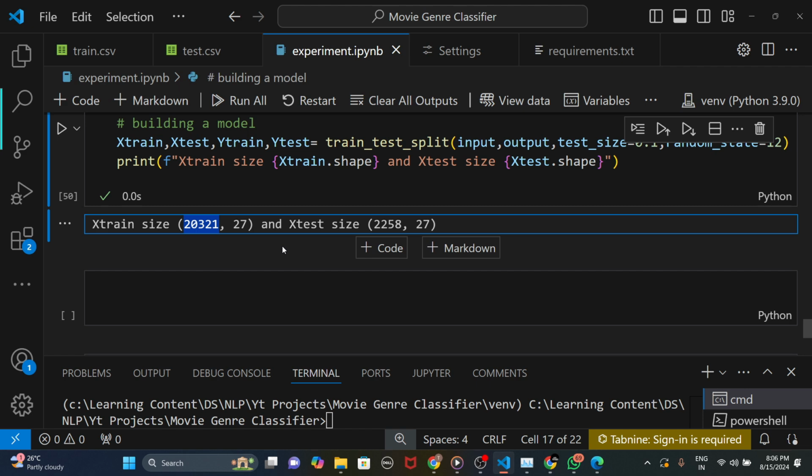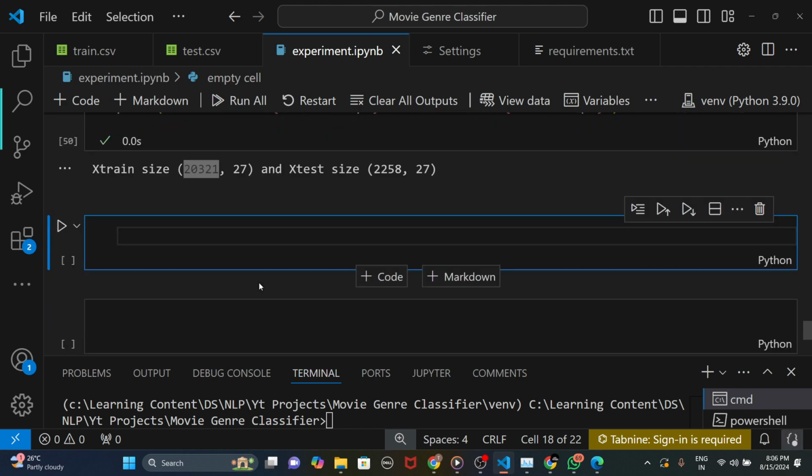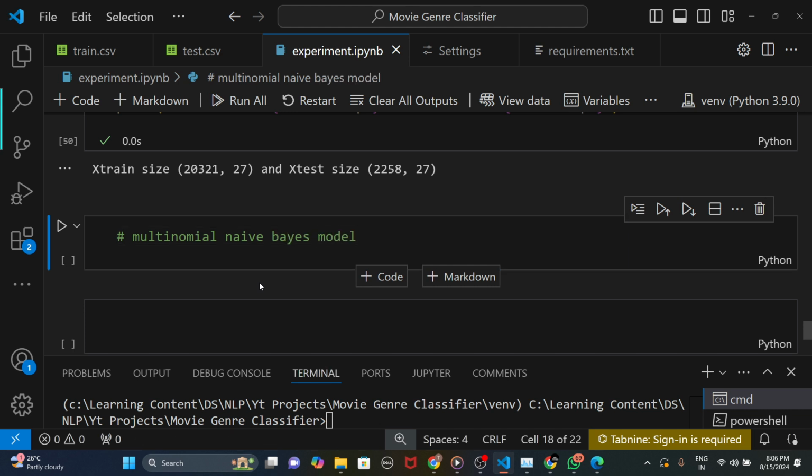Okay, good. Now let's implement some model. As you know, in such cases we should use naive Bayes models. Especially I'm going to use the multinomial naive Bayes model. Let's see how it performs.